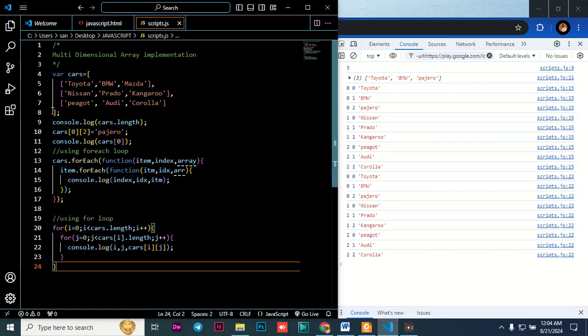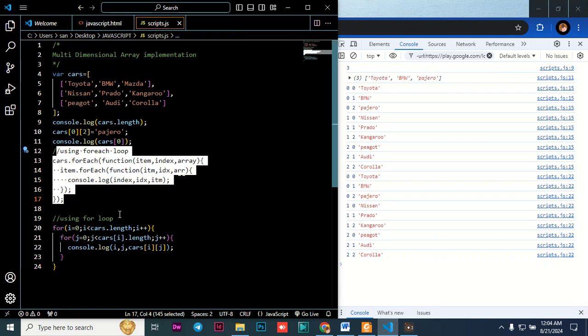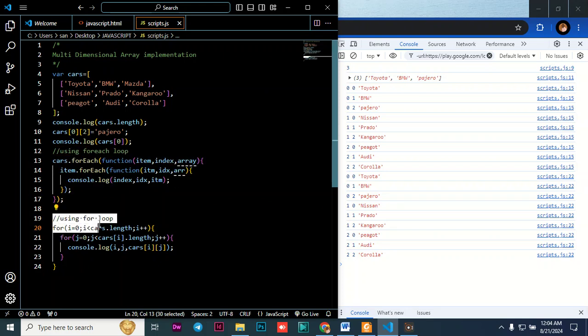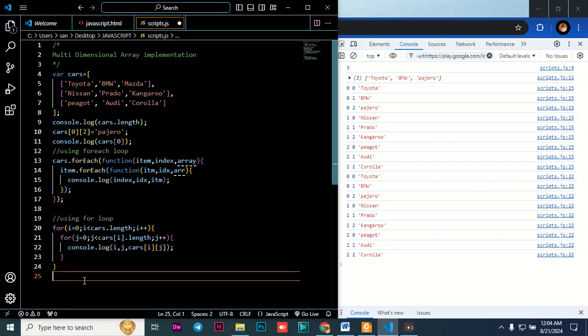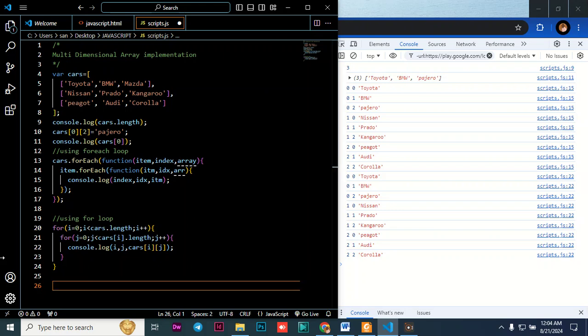So you can apply the for each to access the array element, or you can do that using the for loop as indicated in this particular case. Those are the two ways you can use to access the array elements. Now the last thing that I want to show you is how to apply array objects.